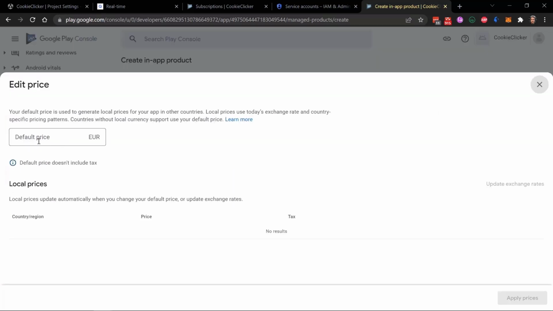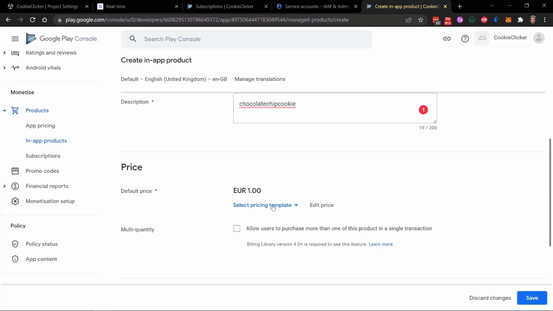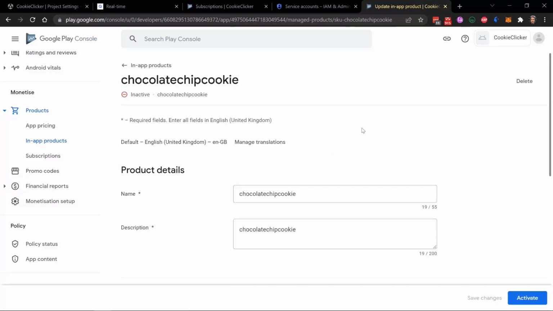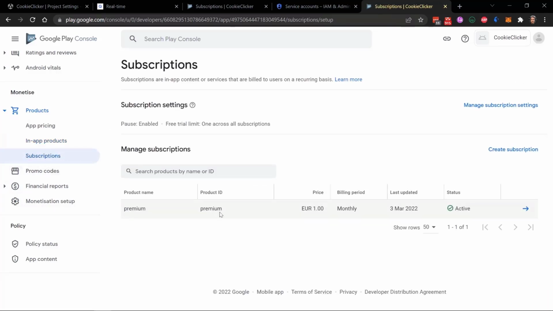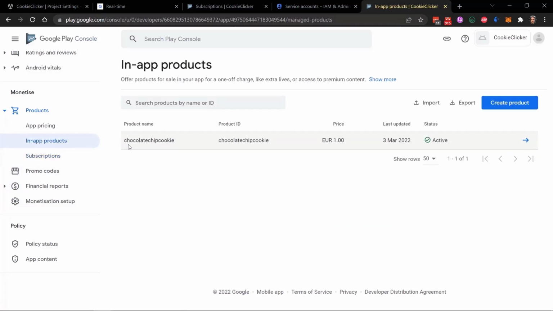Now here you can also set a price. I'm gonna say it's going to be €1 as well. Very simple price here. You can have multi-quantity settings here so that you can purchase more of this product. So this would be, for example, if you're selling coins or something like that. In our case, it's just very specific cookies that you can purchase one by one. So let me save that and activate this as well because it's inactive at this point. Okay, so we have a subscription now that is active, which is premium, and we have an in-app product, which is chocolate chip cookie, which are both available as in-app products.